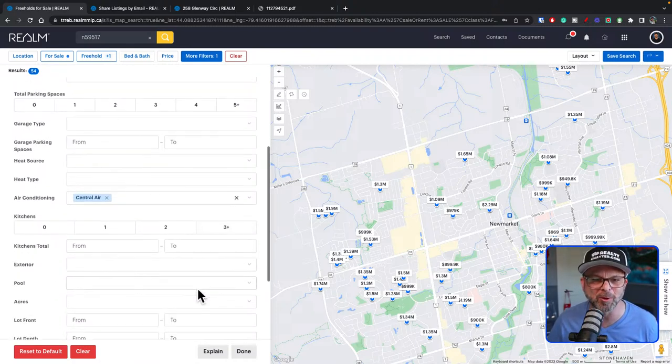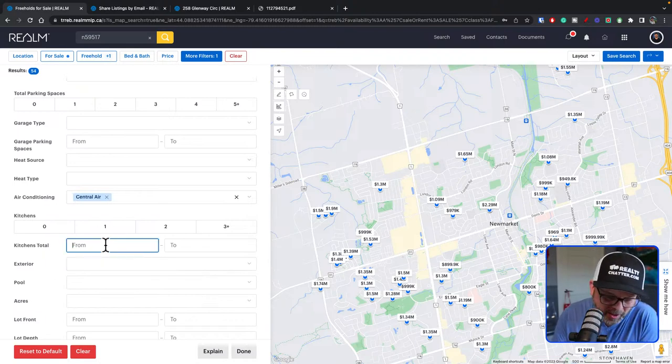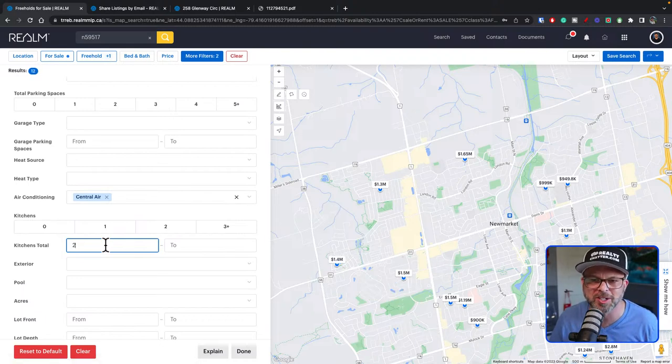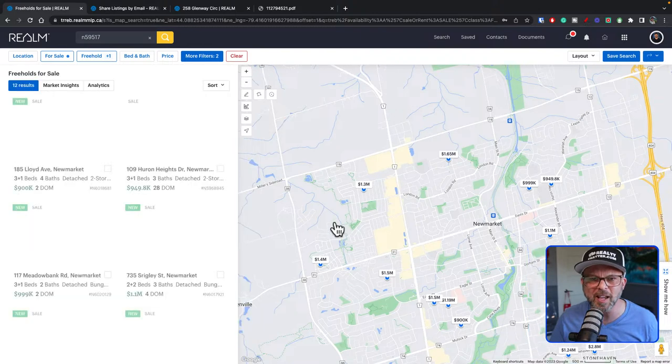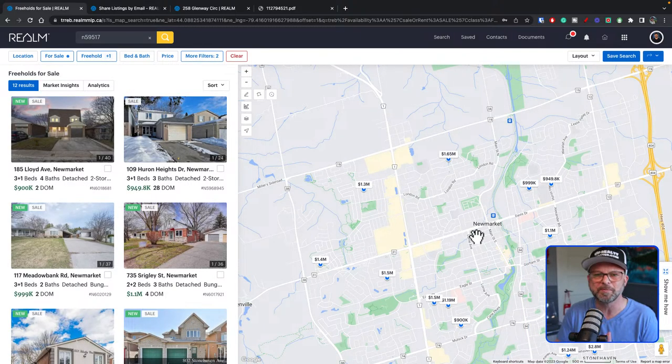And perhaps I'm looking at a home and I need multiple kitchens, perhaps maybe one in the basement, so I can add two kitchens there. And now we have a number of homes. Now we've taken it down to 12. I hit done here, and it'll show me the listings on the left-hand side or in the map view.